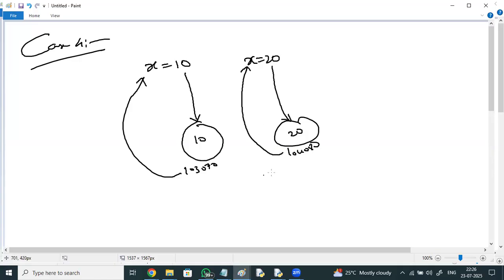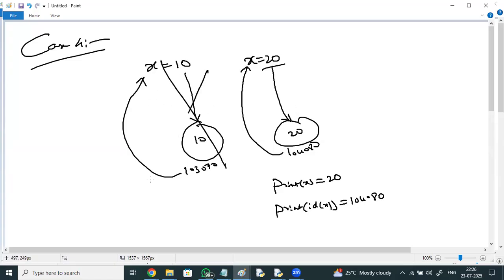Up to here it's fine, but whenever I say print X, what is the value? It prints the latest value, 20. The address of X is also the latest one. What happens to the previous one? It gets removed. X can store only one value. X can store only one address. X cannot store two addresses, right?